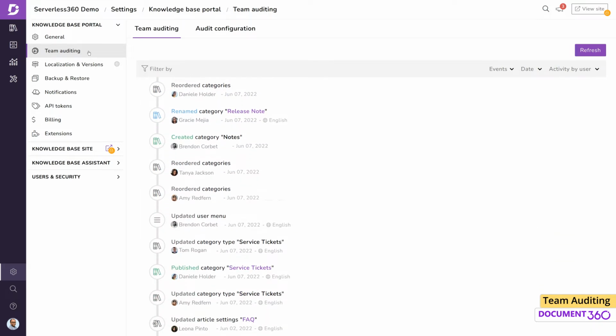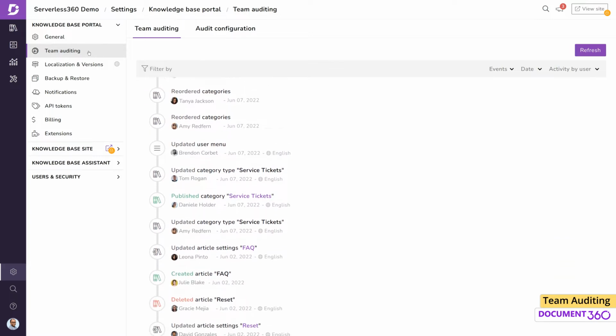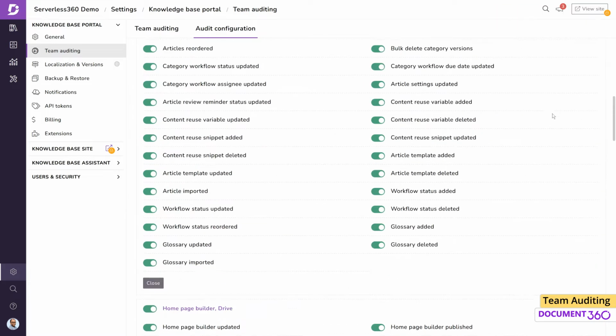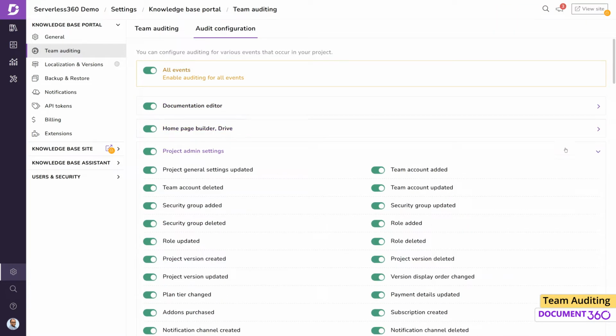Team auditing is valuable when undertaking a review of your organizational activities to ensure adherence to any regulatory or compliance guidelines. In the project settings under Team Auditing, let's first look at Audit Configuration, where we can set up the specific events we want to keep an eye on.